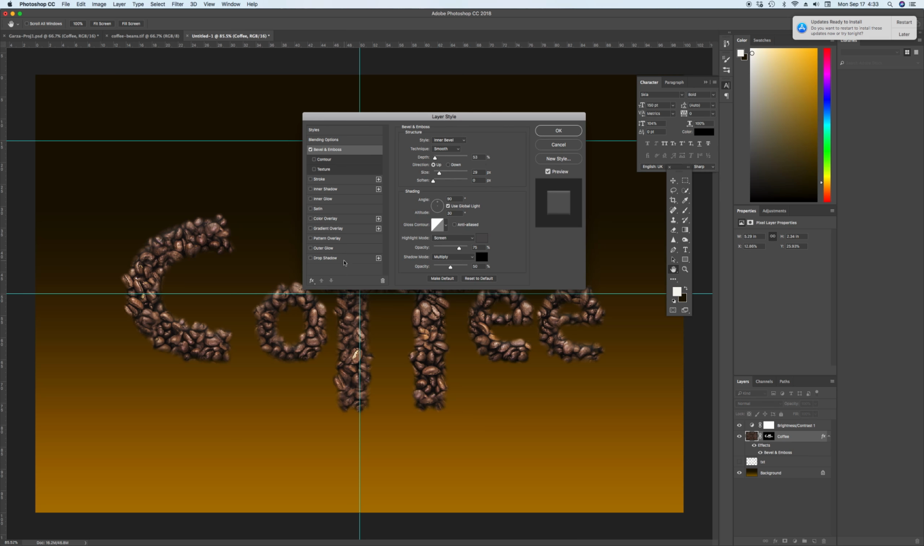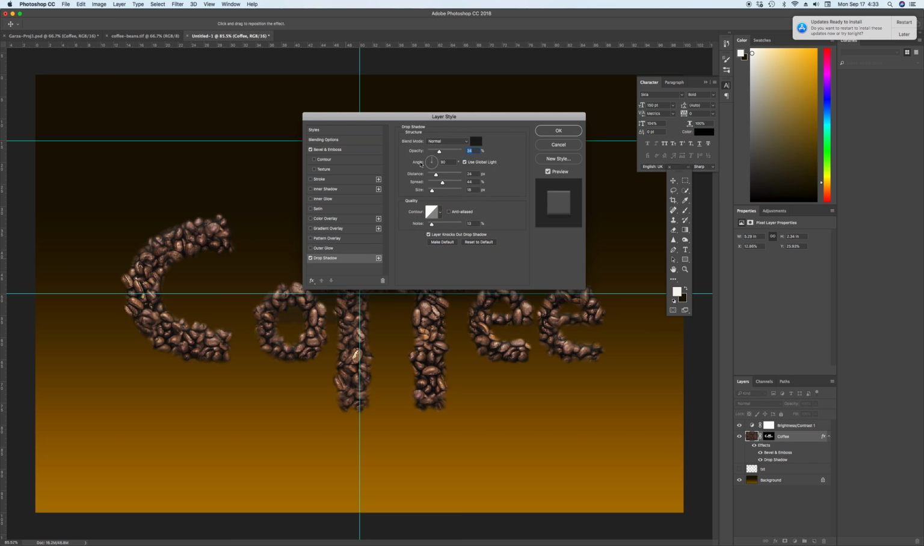Once that's complete, I will now go to my drop shadow. Drop shadow will be blend mode normal. Color will be black. The angle will be 125. The distance will be 24. Spread will be 44. Size will be 18. And then we're good right there. Hit OK.